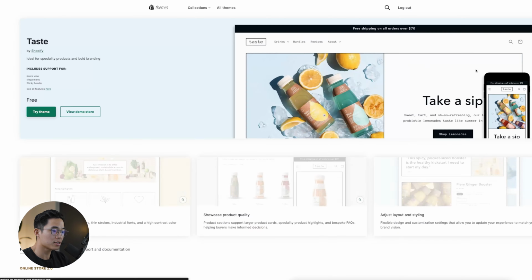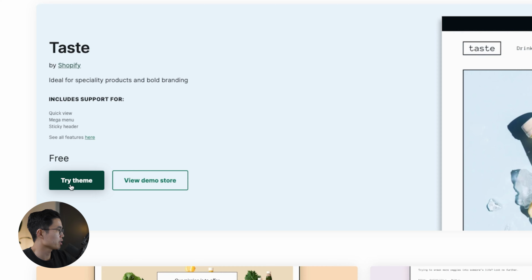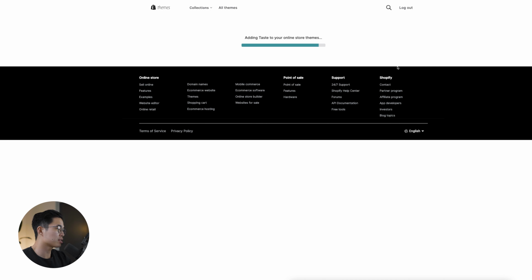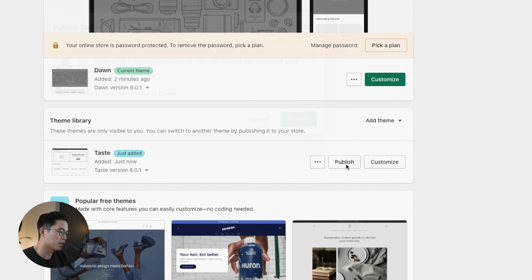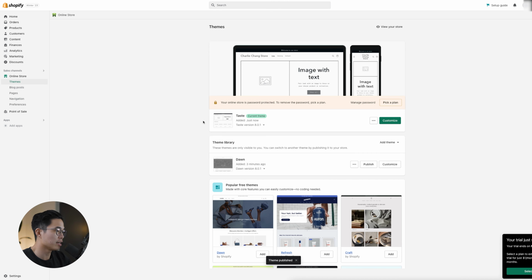We'll click on Taste. I like how this one looks, and we'll click try theme. So that's going to add this theme to your online store. And then what we're basically going to do is publish this theme. You guys can see right now, Dawn is the current theme. It's what's active on our website. We're going to come down here to the one we just added and then click publish. Cool, so now we have Taste as our main theme.